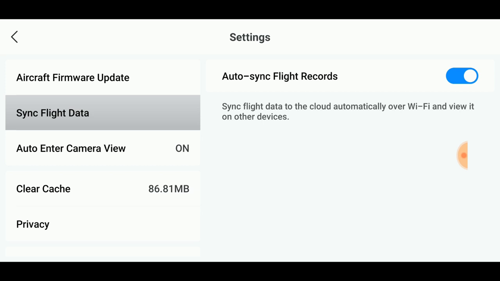Now, if you're uploading this to DJI to check for a problem you may have had with your drone, make sure that you're actually connected to a network, and the flight records will upload automatically. If any flight record has not been uploaded, there will be a reminder. You can click upload.